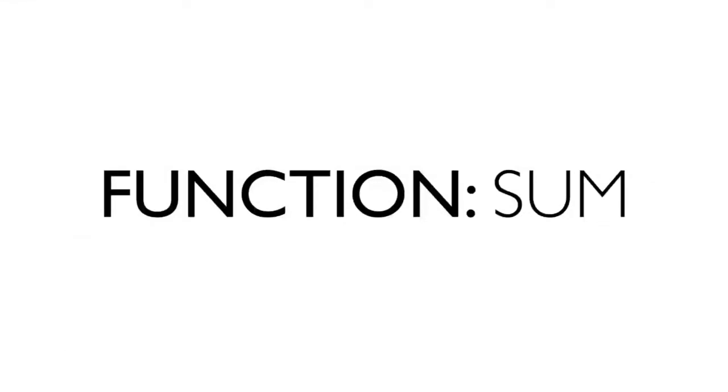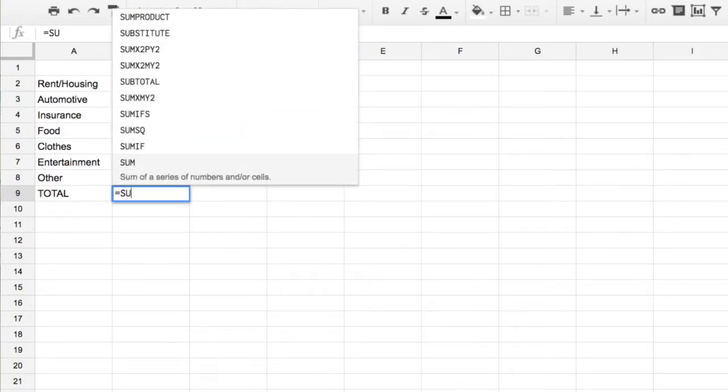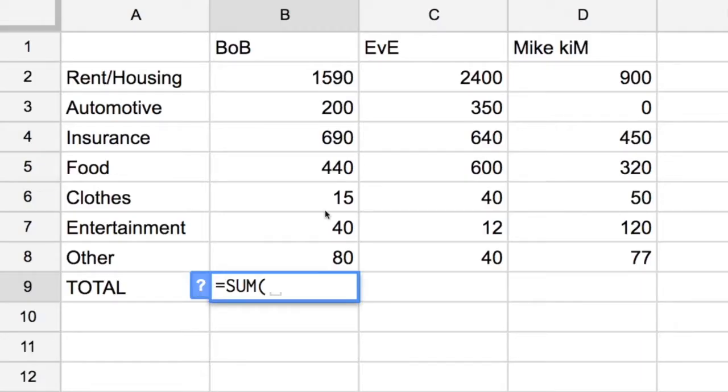Function, sum. Press equals, then type in the word sum. Open parentheses, and then click and drag to highlight your numbers. Close parentheses, and then press enter.